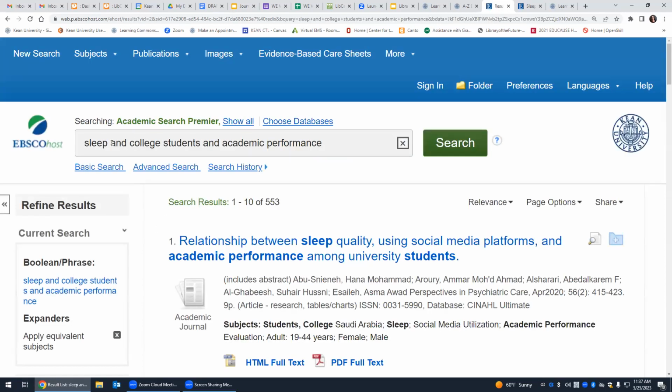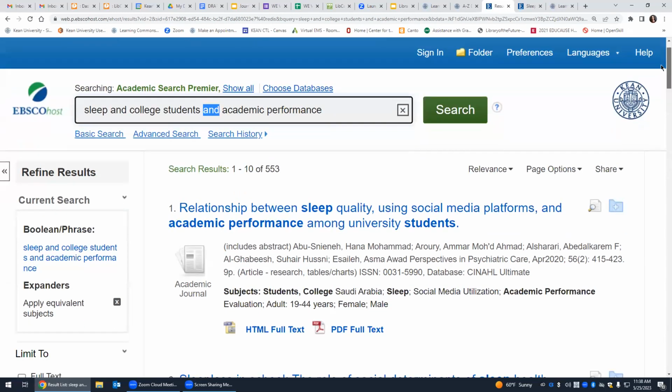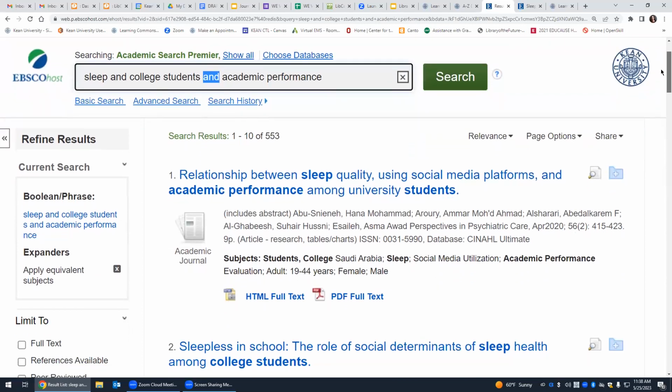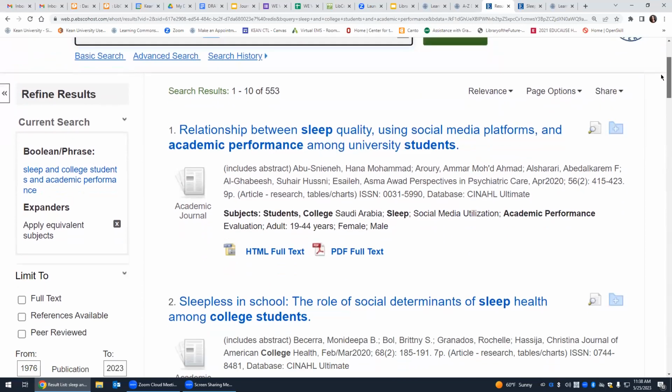So by putting the word "and" in between our search terms, we're simply telling the database to only retrieve articles that mention each one of those search terms. So hopefully that will mean that the results that come up are pretty relevant. And we are getting over 500 articles that are picking up on these search terms.